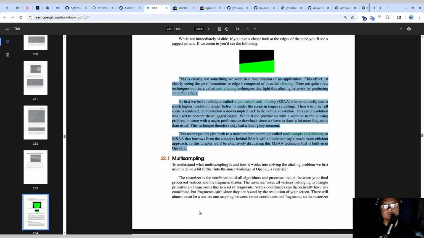This effect of clearly seeing the pixel formations an edge is composed of is called aliasing. There are quite a few techniques out there called anti-aliasing techniques that fight this aliasing behavior by producing smoother edges. At first, we had a technique called supersample anti-aliasing, SSAA, that temporarily uses a much higher resolution render buffer to render the scene in. Then, when the full scene is rendered, the resolution is downsampled back to the normal resolution. This extra resolution was used to prevent these jagged edges.